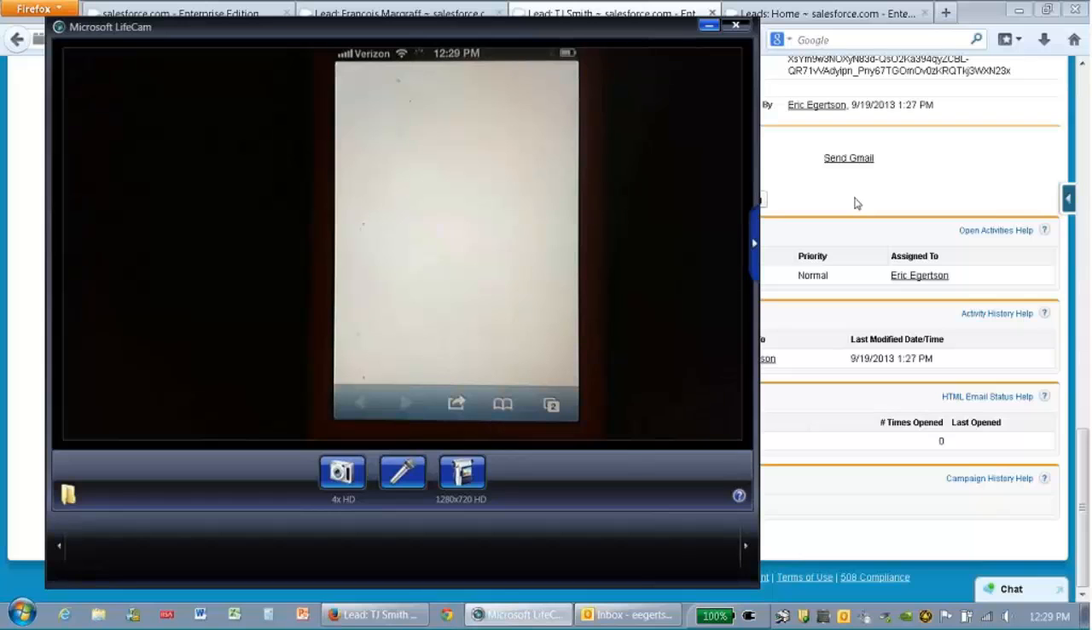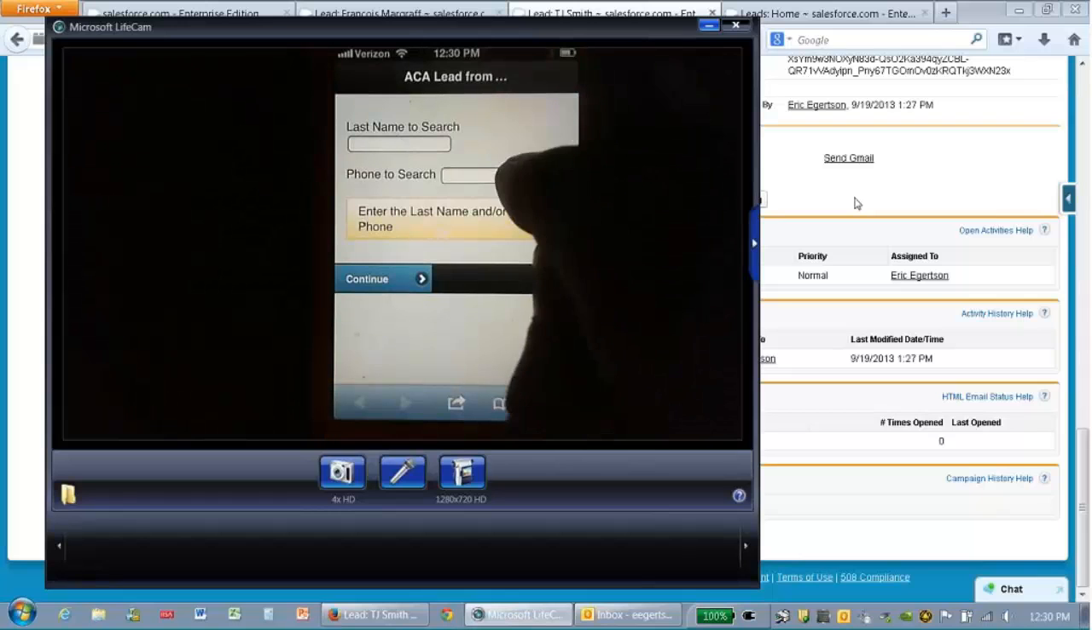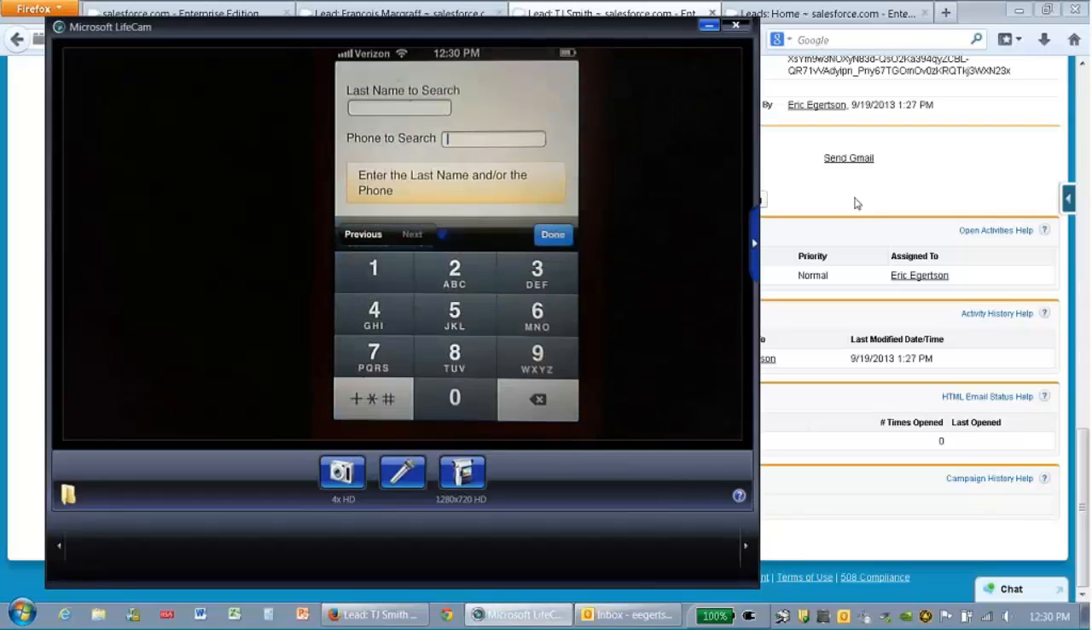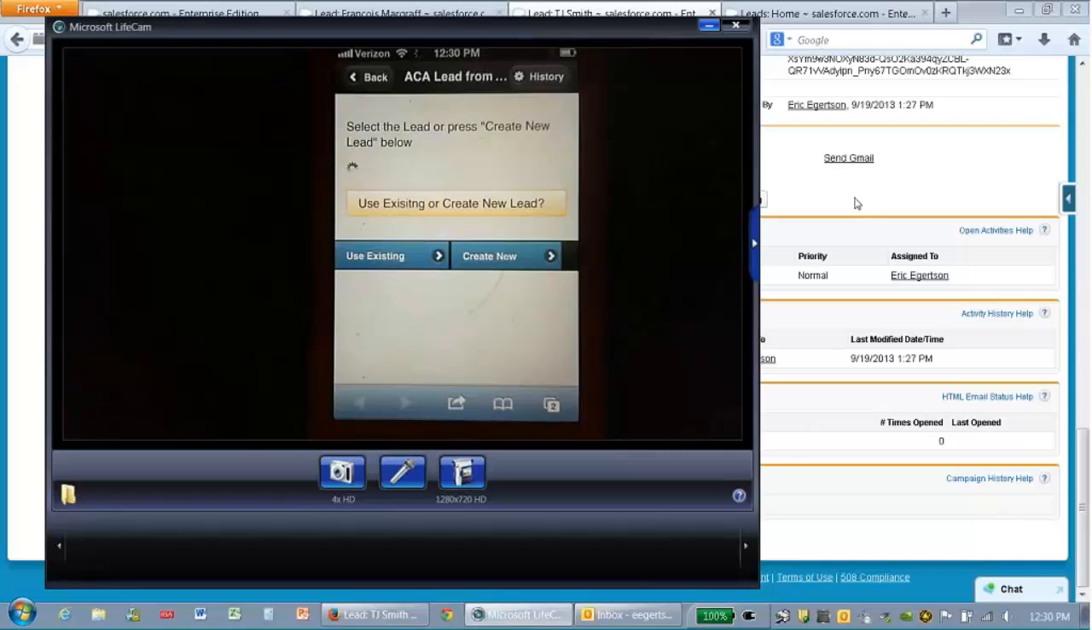Clive, I might be overloading my internet connection, but here's some things we can do. One thing you want to be careful about is you don't want to just willy-nilly add leads into your Salesforce database without checking to see if they already exist. So I can search by name or phone number. I'll put in my phone number, which is one I use a lot, so we'll probably find a bunch of leads here.